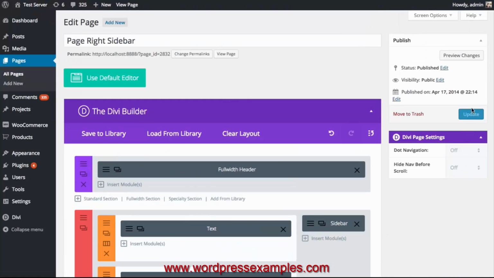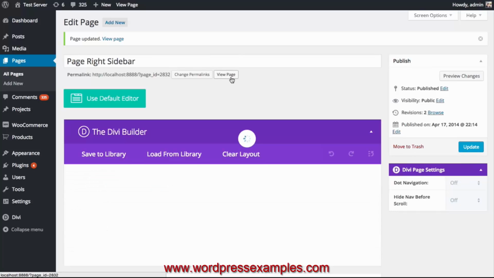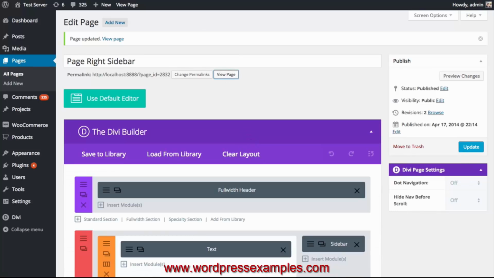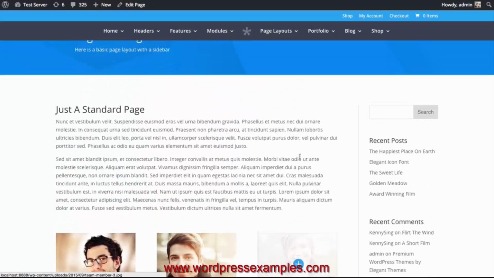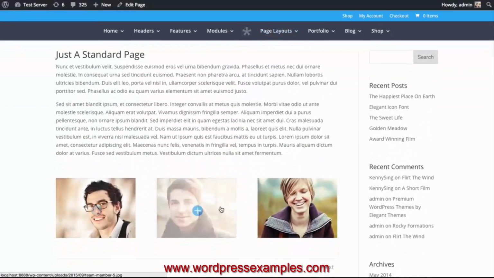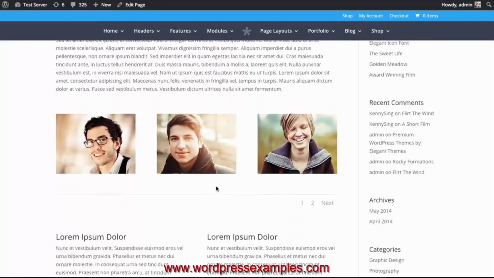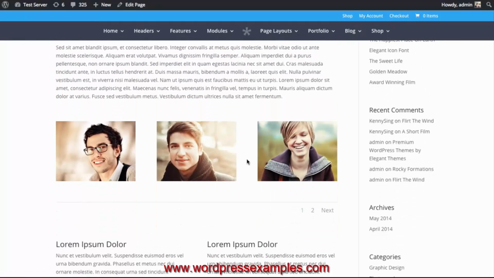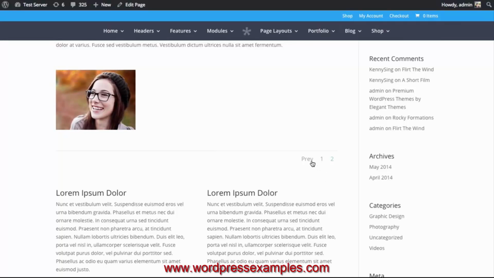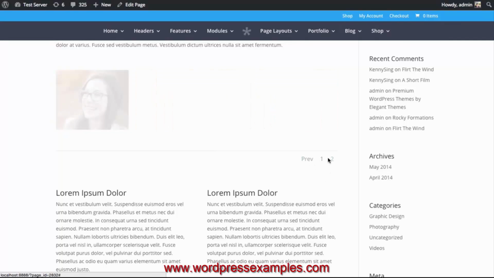I'm going to save and exit and click update, and we can take a look at our page on the front end. And here we go. Here's our finished page. We've created an image gallery between these 2 rows of text. I've chosen the grid layout. I've limited the per page image count to 3, which creates the pagination at the bottom here. And I can switch back and forth between page 1 and 2.